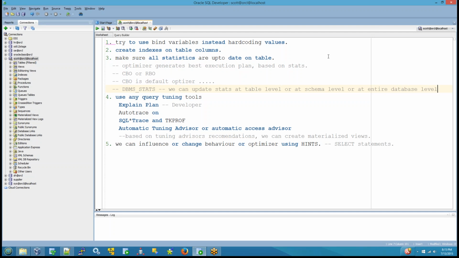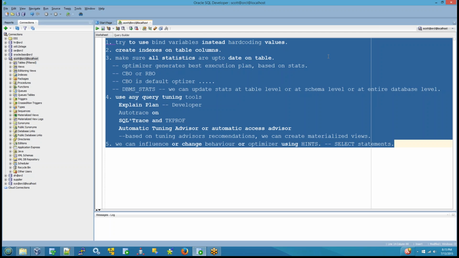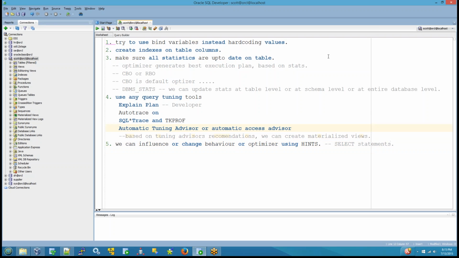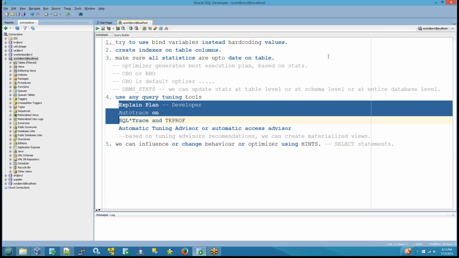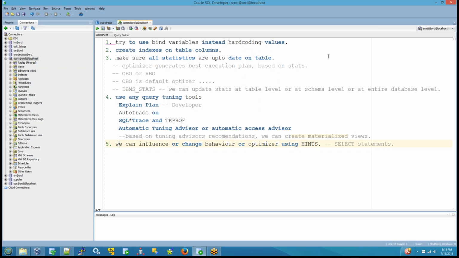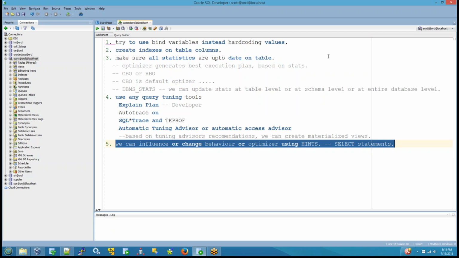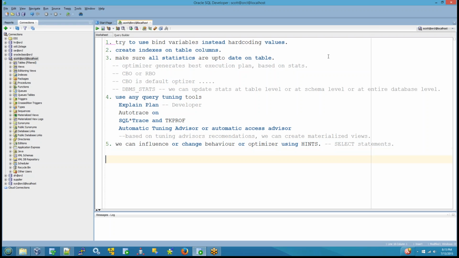So these are the steps we are going to use. For all these four, I will provide notes, and for this one also, I will provide notes on how to use the syntax. The syntax is a simple one. Here we will use select star from employee, with a hint like this.